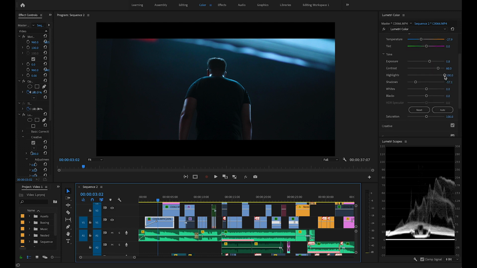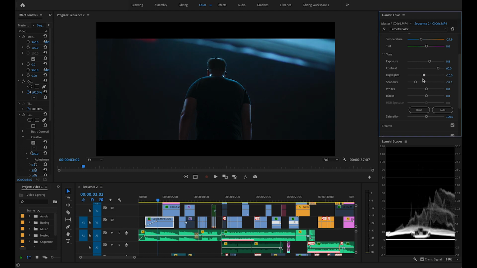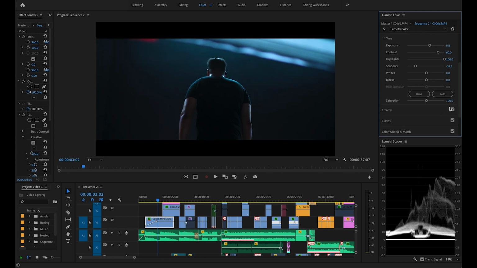Highlights, as you can see, are boosted up to 100, because if you turn it down, I wanted that really sharp white look on his shoulders, and the only way to get that was to boost that to 100. I'm surprised I didn't actually boost the saturation, which I'm quite surprised at.